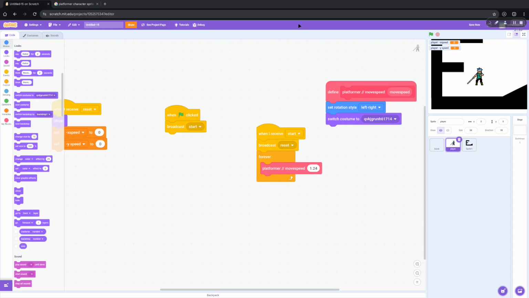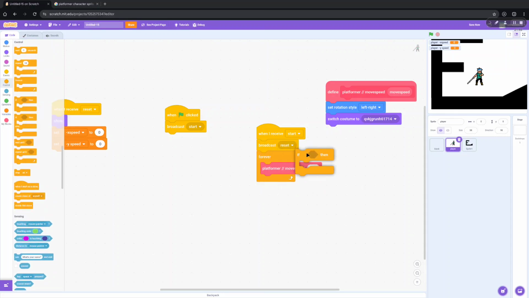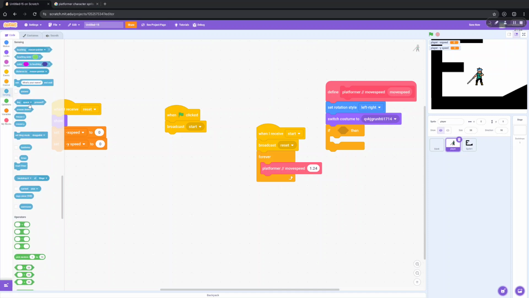And then falling a little behind, guys. So you're going to take this if-then, and then you're going to take the sensing, and you're going to go to key space pressed, and change the drop down menu, and then you're going to press the D. And then you're going to duplicate it, just duplicate it. And then you're going to change this to A. We're going to do the WASD keys, that's why.